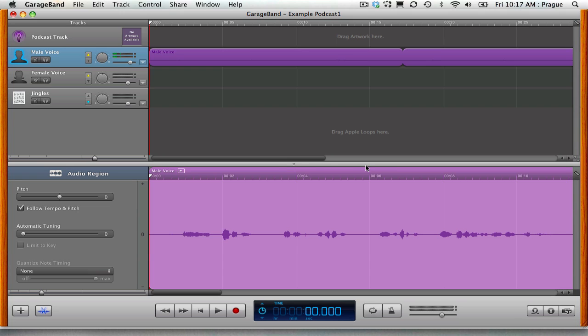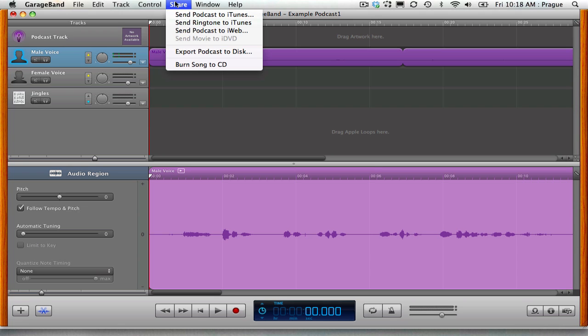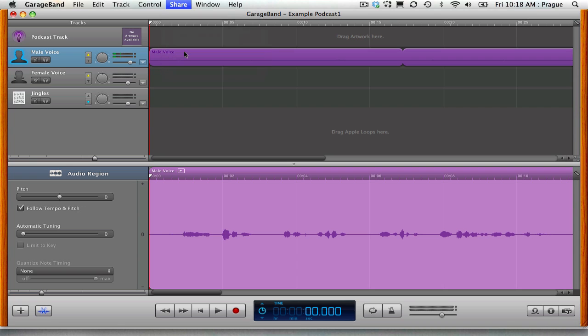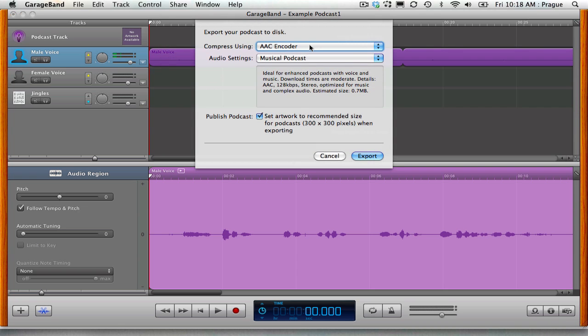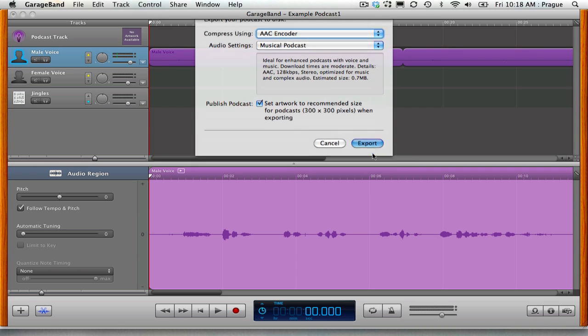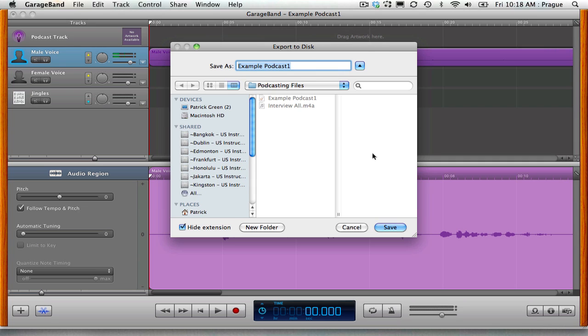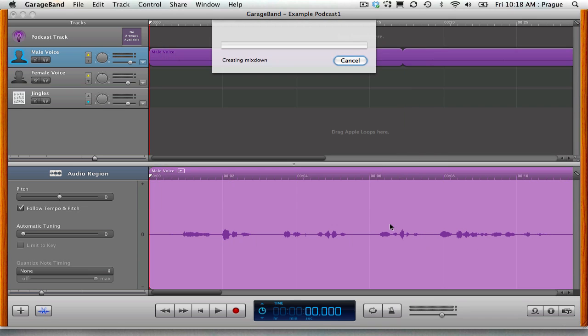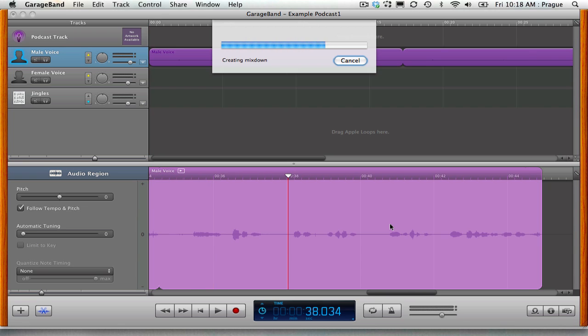We first need to export the audio file from GarageBand and open it up in Audacity. Here we go. We go to Share. We go to Export Podcast to Disk. We use the AAC encoder. We hit Export. We give it a name, probably a name like my name, the name of my interviewee, and the word interview will work. Save, and know where you've saved it to.